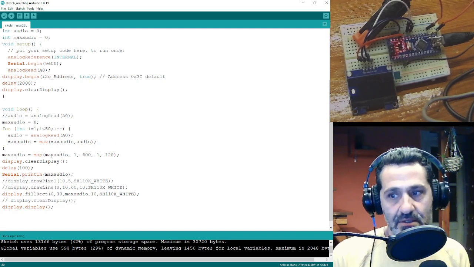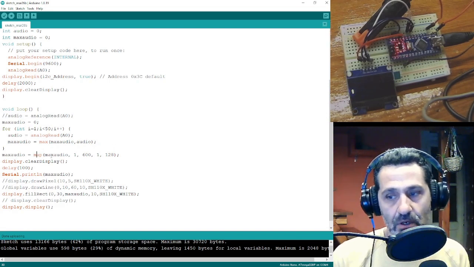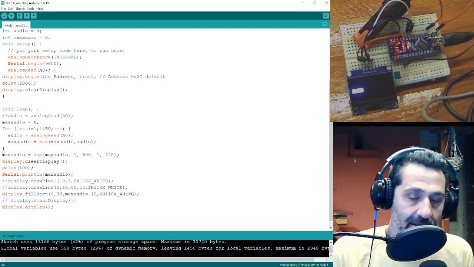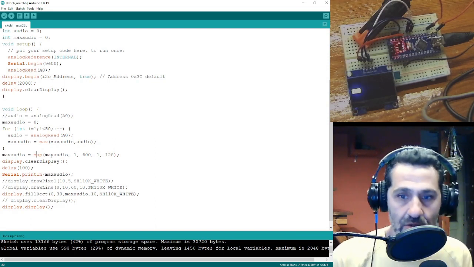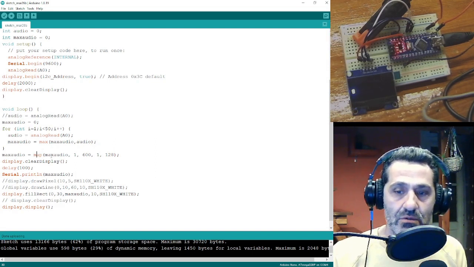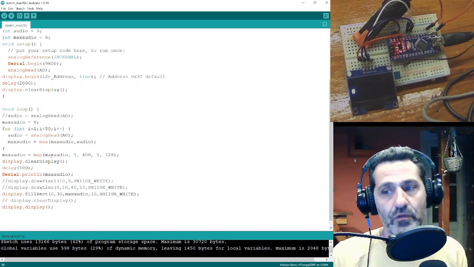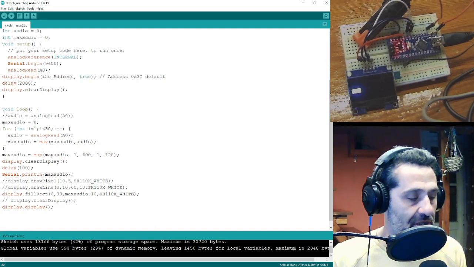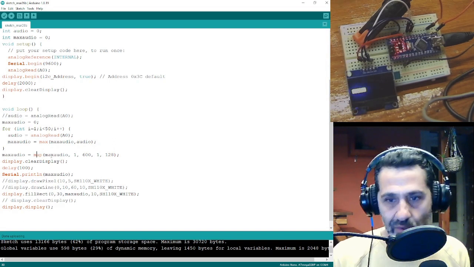This is a start, a beginning so that we learn how the Arduino reads audio and how it represents the strength of the signal of this audio on the OLED screen. Now we have to do some smoothing of our reading so that the representation on the OLED screen looks more appealing to the eye.